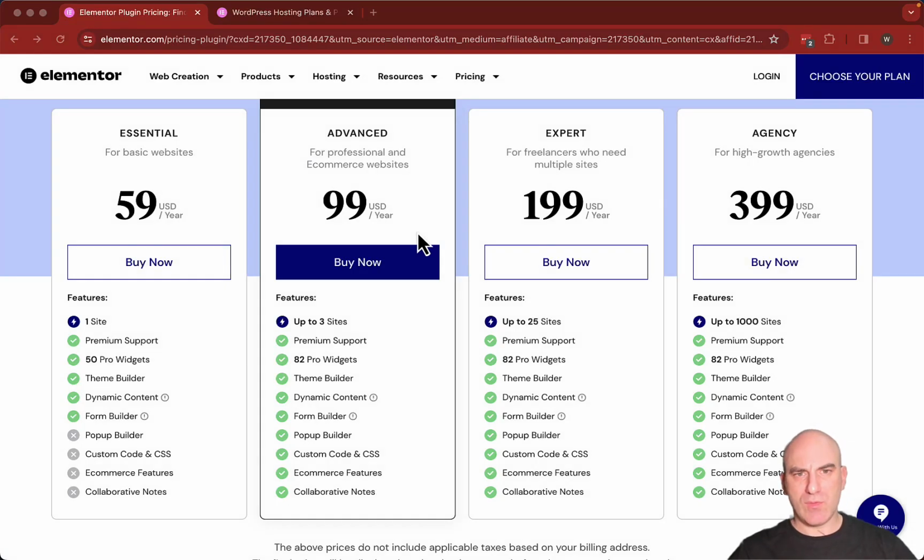Hello, today we will talk about Elementor hosting. The main difference between Elementor and Elementor hosting is that when we buy Elementor as a plugin, let's talk about one website, it costs $59 a year.